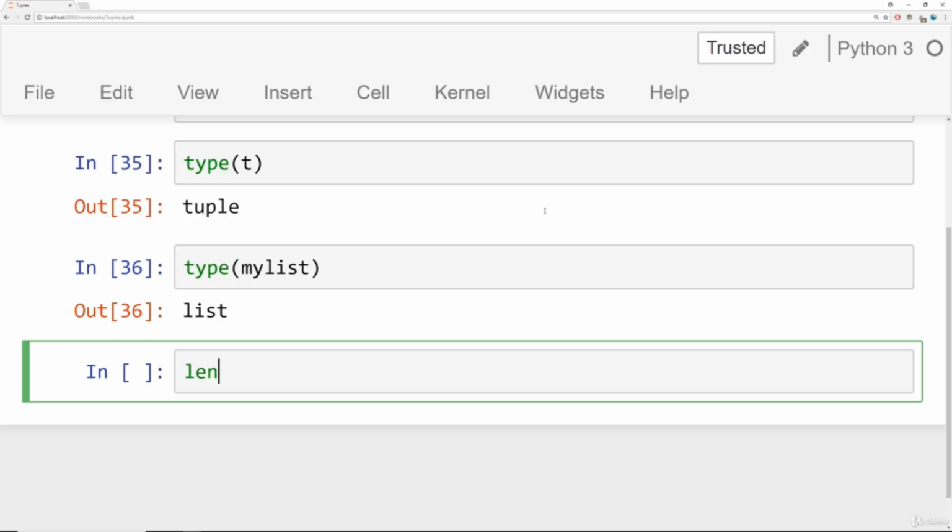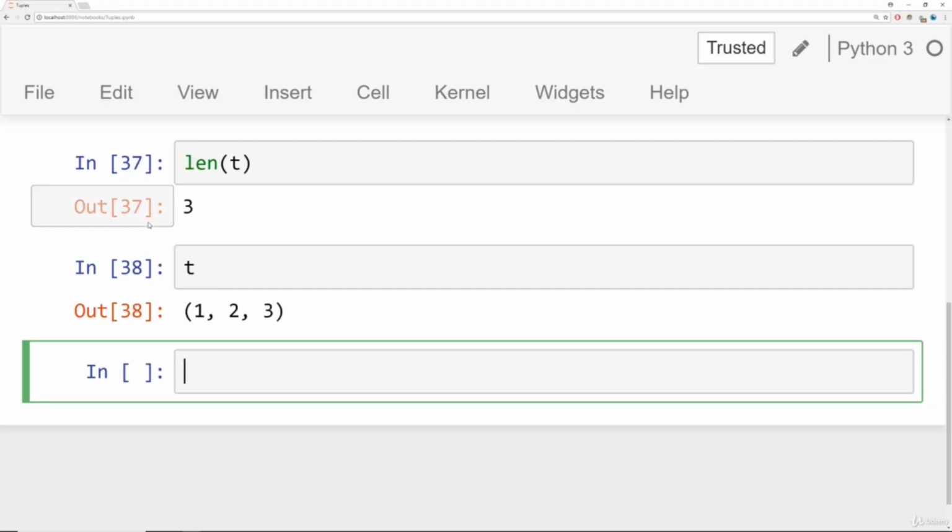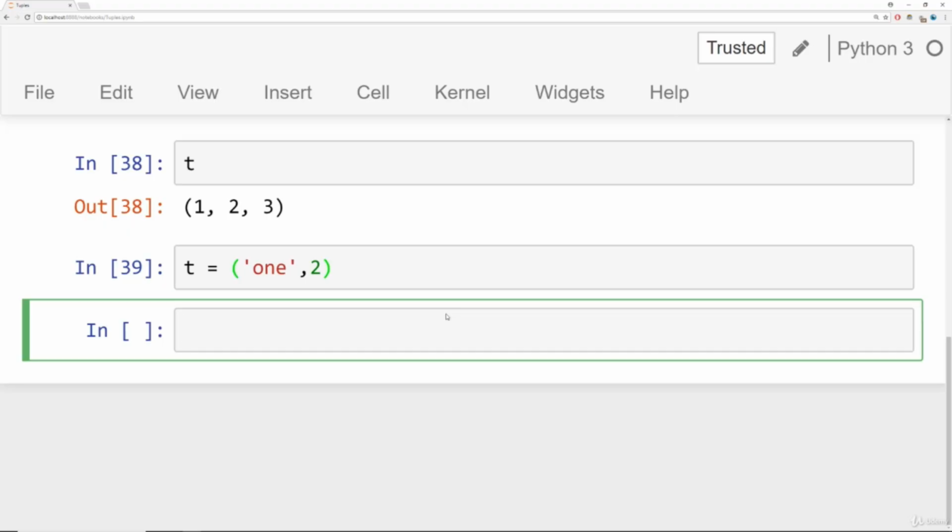Okay, so you can check the length of a tuple just like you could with a list. So length of t is 3 because there's 3 elements in that tuple, 1, 2, and 3. And just like a list, it's also fine to mix object types. So we can have a string inside of a tuple along with a number. That has no problems there.